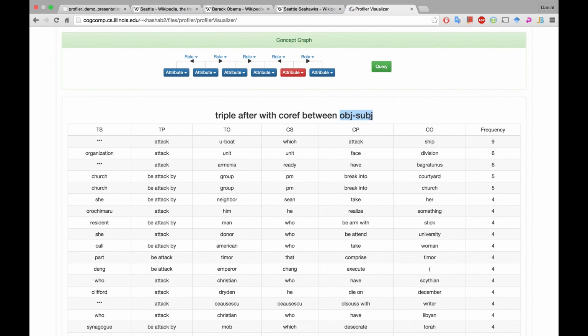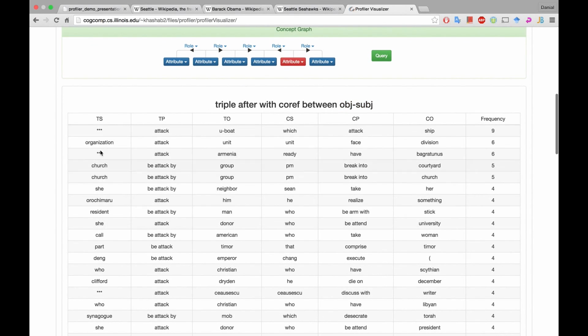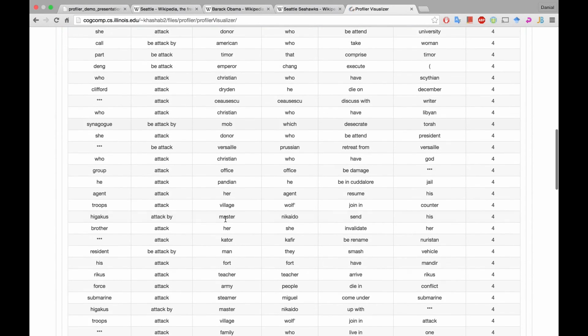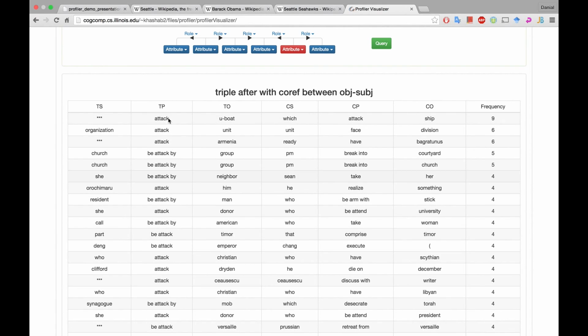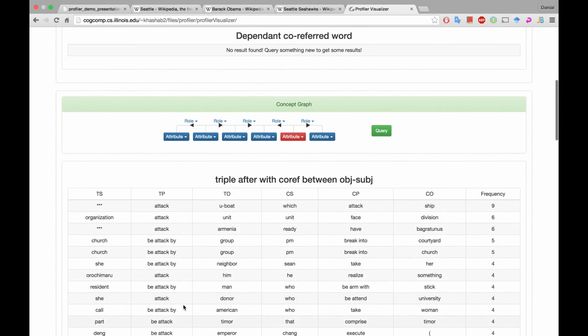And note that we have object and subject here. What does it mean? It means that of the two elements which are co-referred, this element has the role object, and this element has the subject. In other words, this is subject, since this is object. Okay, so here we have 6 elements, and here we have 6 columns. So this is basically our pivot. So let's see.